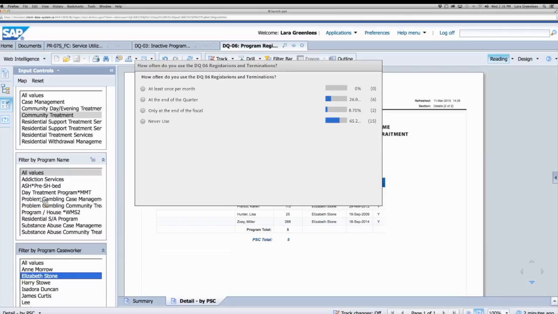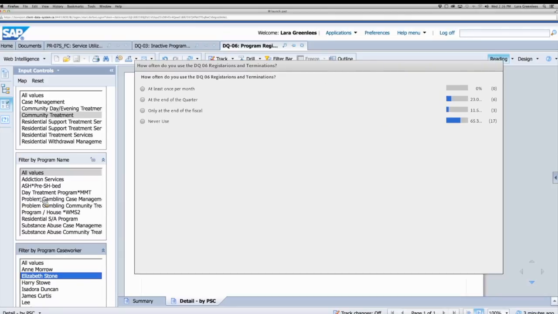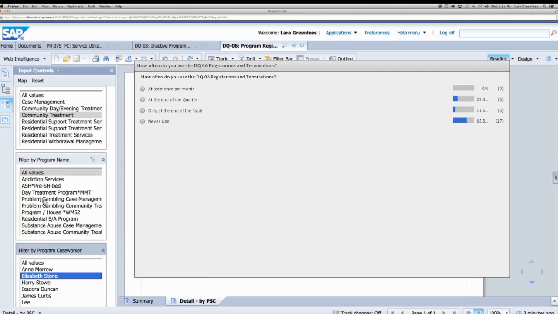So again, very interesting. We've got a majority who are either sitting at never have used or just at the end of the quarter or the end of the fiscal. So that's good. We've got about 10 there, but we're getting close to 65% who are not using this one. So again, hoping you've seen some value, in particular with the input controls.